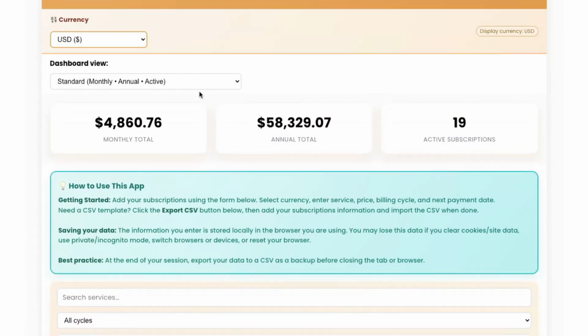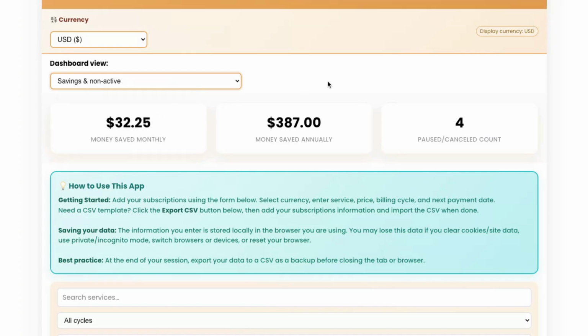The reason you want to do that is because here you have an at a glance dashboard, and this dashboard is going to automatically calculate what is your monthly costs, what is your annual costs, and how many subscriptions. And it's going to show you in the currency that you choose. Now you can also choose, for example, to show the savings and non-active.